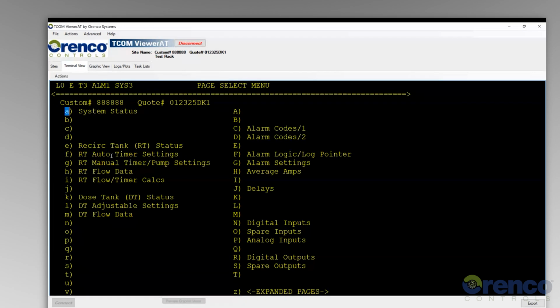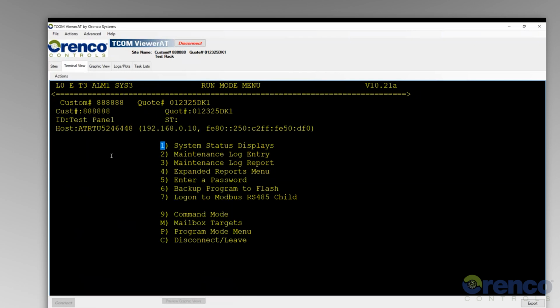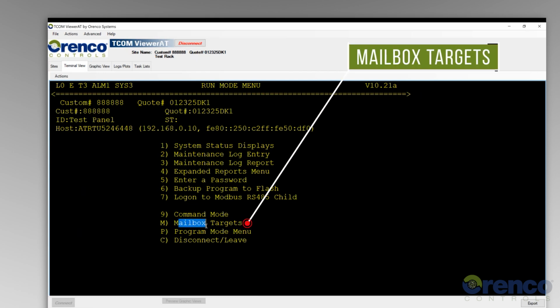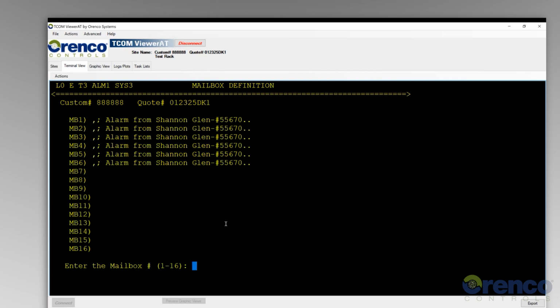I'm going to hit escape. I'm going to hit escape one more time. You'll notice we're back to the main run mode menu. Down here, we've got mailbox targets. It's an M. So if I press M on the keyboard, it's going to bring up a little selection here where you got some mailboxes.